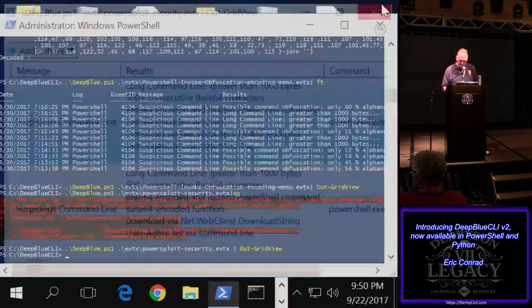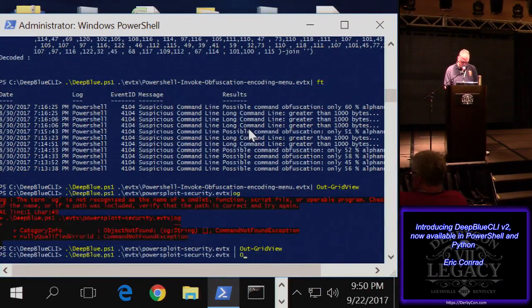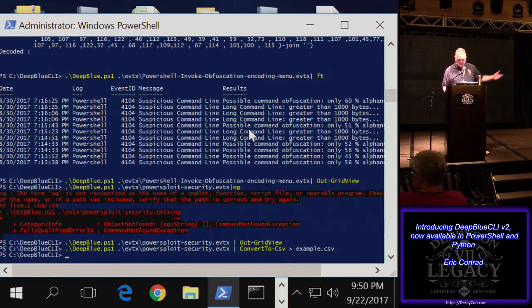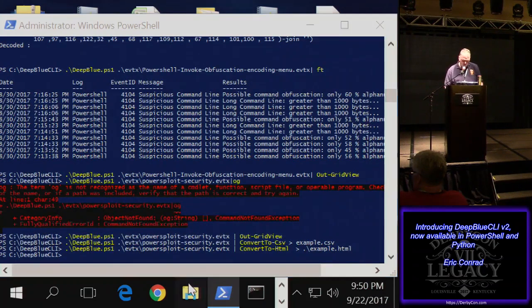You can also do convert to CSV, greater than example.csv. Now it's a CSV file you can open up with Excel. You can do convert to HTML, greater than example.html. This is all PowerShell objects. I can't take credit for this. This is the amazing strength of PowerShell objects. And once you've done that, you can do this.